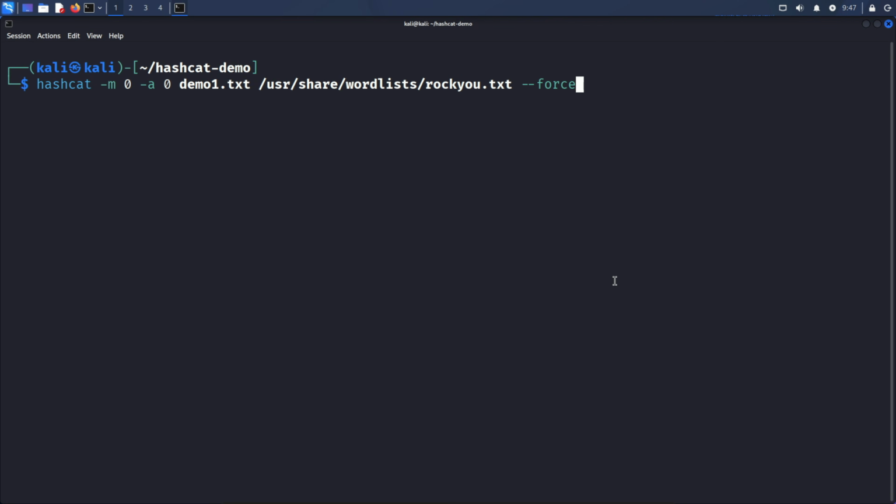Let me explain what's happening here. The -m 0 tells Hashcat we're working with MD5 hashes. The -a 0 means we're doing a straight dictionary attack, just comparing the hash against our word list. Then we give it our hash file and the rockyou word list.